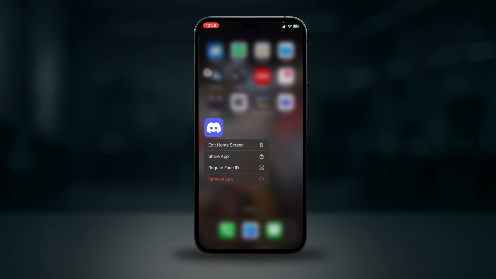Hey everyone, welcome back to another YouTube video, and in this video I'll be showing you guys how to verify your Discord email to unlock features on iPhone.